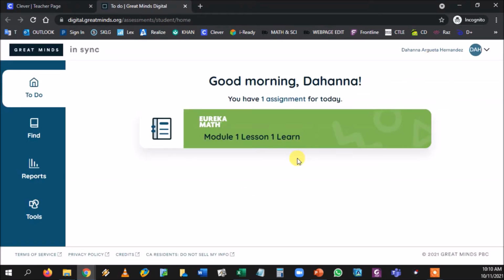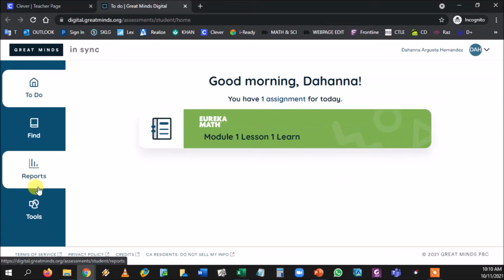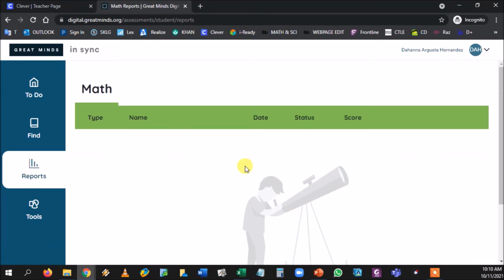Their name should be up in the top corner, and these are basically a list of different things that they have. Now, before we go to find, we have reports, which basically has any kind of grade that was given to the student through the digital portions of it, or any grades that you decide to give the students will show up here based on the assignments they've completed or have not completed.